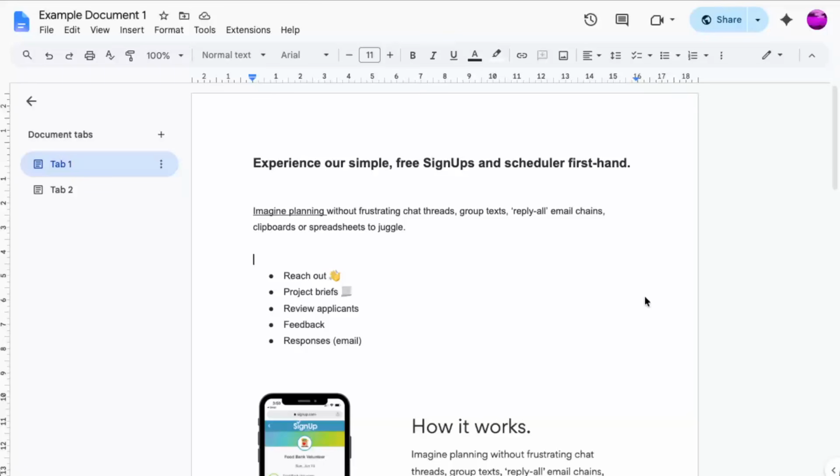Make sure you're inside the document where you want to adjust the spacing. This can be an existing document you've already written or one you're currently editing. Next, click on the text and highlight it. This part is important because Google Docs will usually apply spacing changes to the text you've selected. If you only want to format one paragraph or one section, highlight just that area. If you want the whole document to use the same spacing, you can select all the text before moving on.